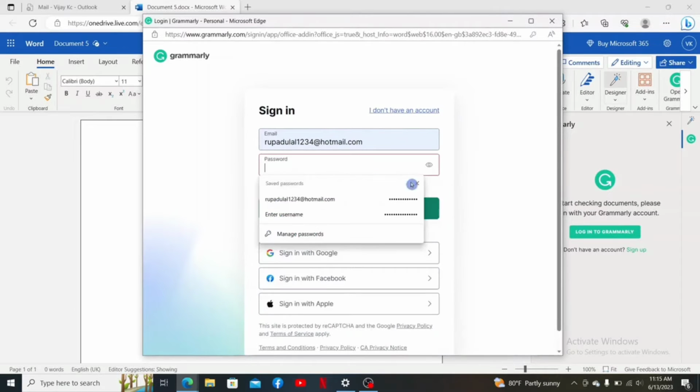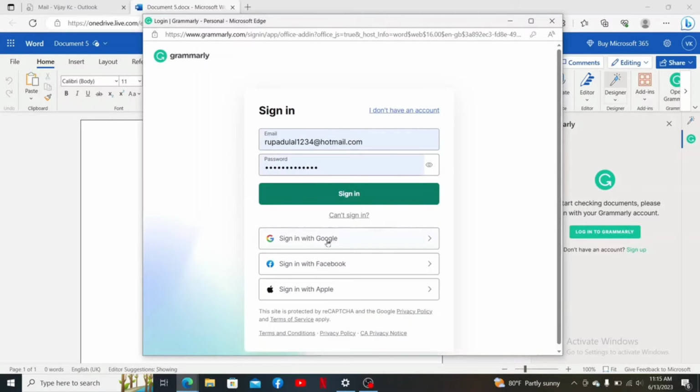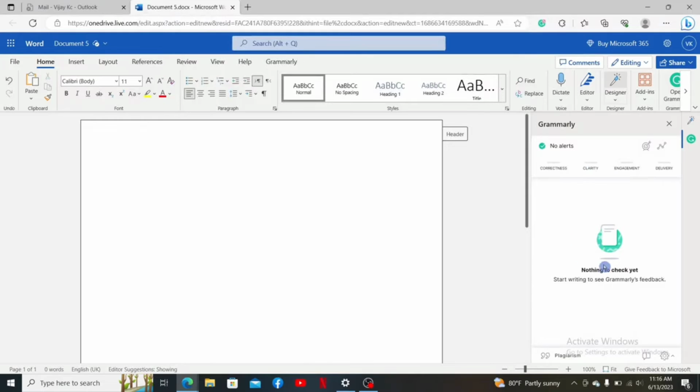Soon after the password text box appears, go ahead and type in your correct password for your Grammarly account. You can also log in using your Google account, Facebook, or Apple if you already have an account with one of these services. Finally, click Sign In, and that is how you can easily log into Grammarly in Microsoft Word.